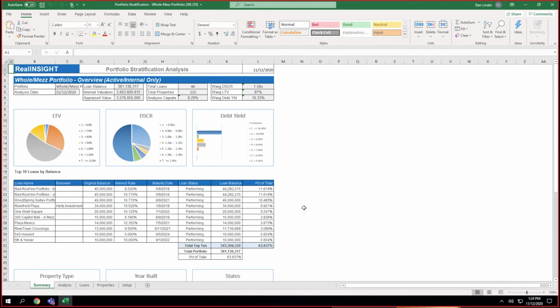Something like this can take a long time. If somebody said, hey, what's my exposure to a specific market? What's my exposure to some form of natural disaster? Things like that take a really long time. And we have the ability to standardize, update your data, and then give you those types of answers very quickly.